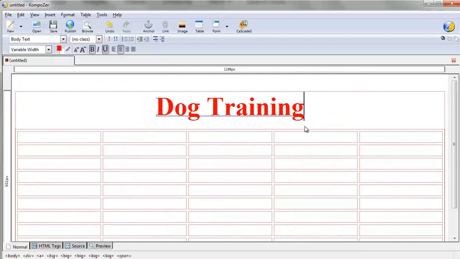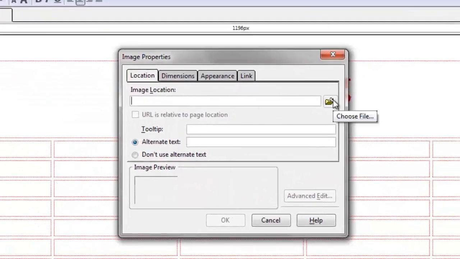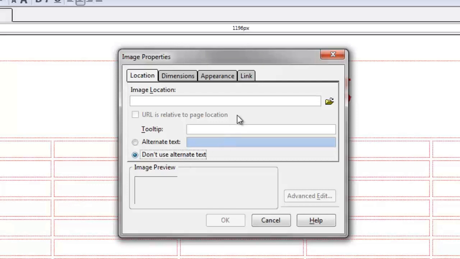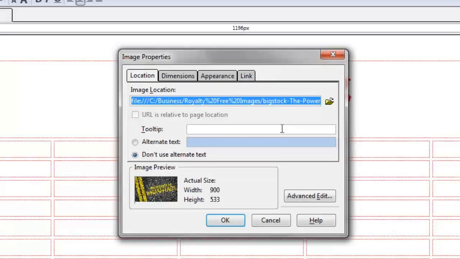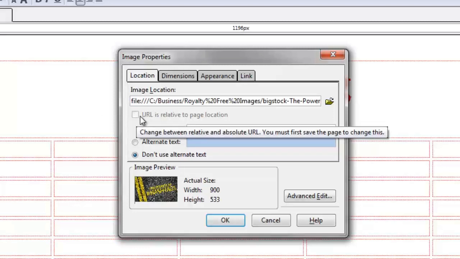Now you can also add things like images. If we click on image here, we can specify the location of the image. One thing to be aware of with Composer is when you specify the location of the image, generally speaking, let's say we pick one image here. As you can see, this image location is actually pointing straight to my computer, which is not really what we want. We want it to point to the actual website.